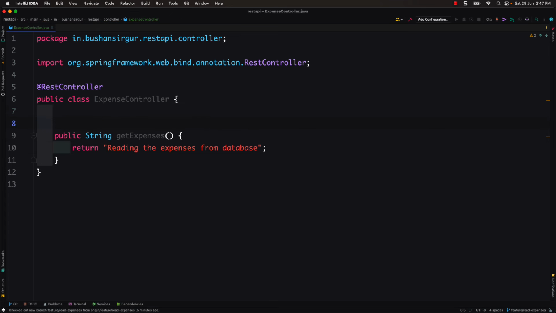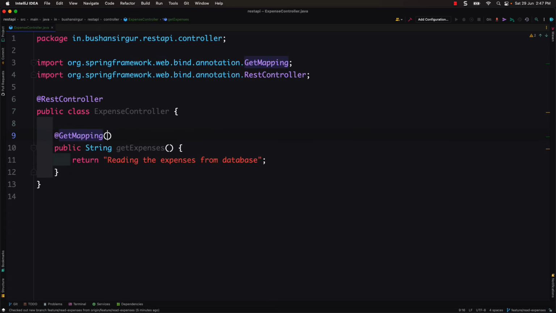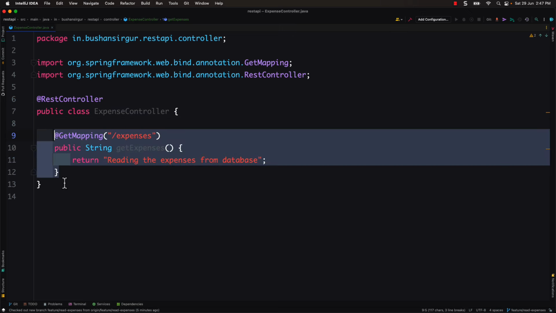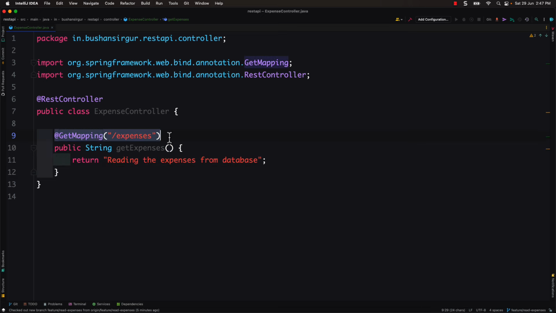Let's add the annotation get mapping. We can provide the URI, which is /expenses. Let's save this. Now we created the REST controller. Also, we have created the handler method and we have added the get mapping annotation. All we need to do is start the application and test this API. When we test this API, it should return the string reading the expenses from database.